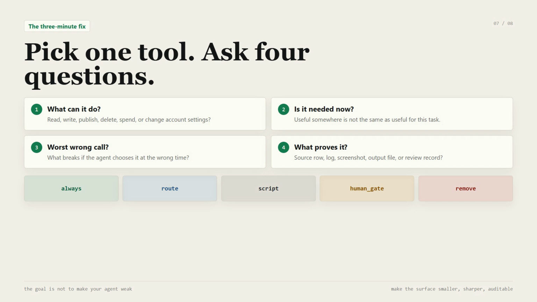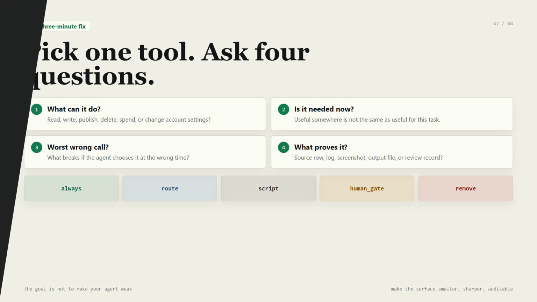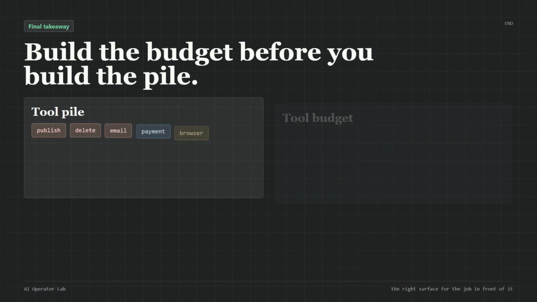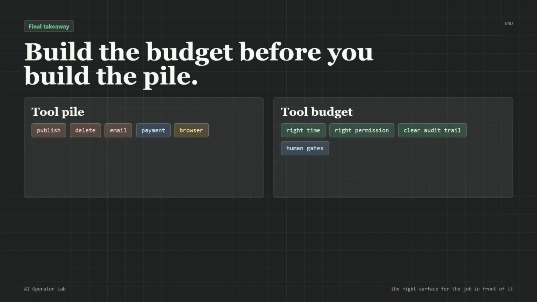The strongest agent setup is usually not the one with the biggest pile of tools. It is the one where the right tools appear at the right time, with the right permissions, and a clear record of what happened. So before you add another MCP server, browser controller, workflow node, or plugin, build the budget. Your agent does not need every tool all the time. It needs the right surface for the job in front of it. Build the budget before you build the pile.